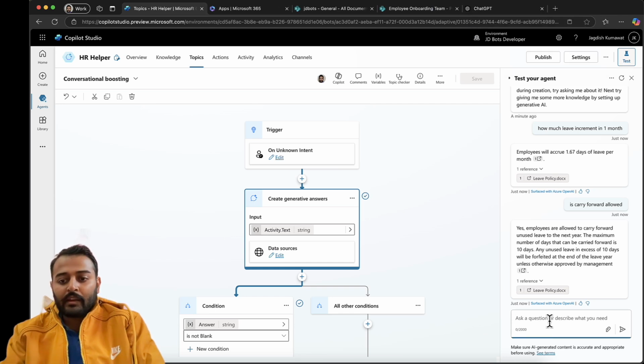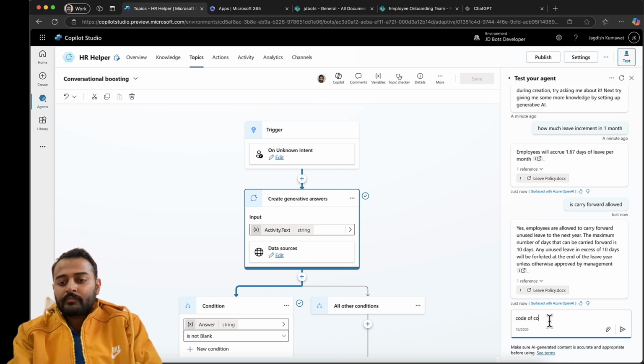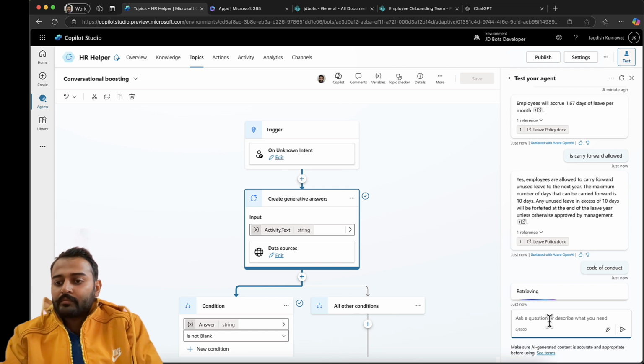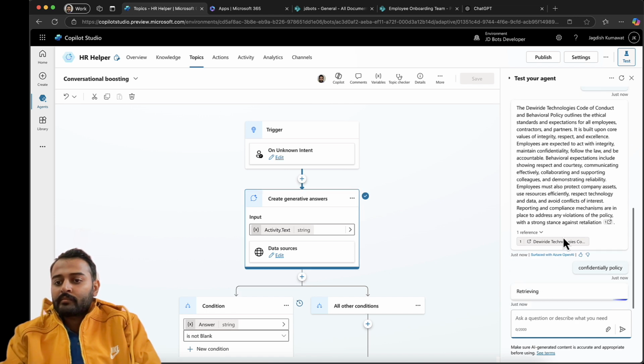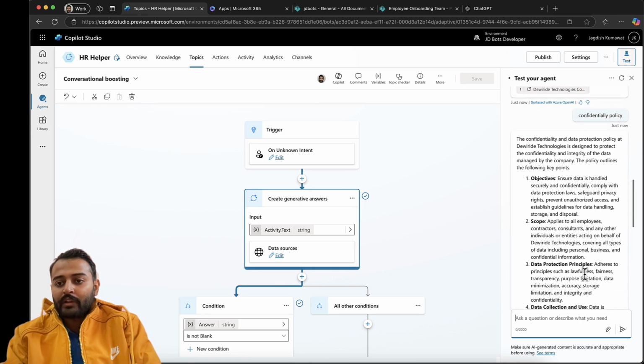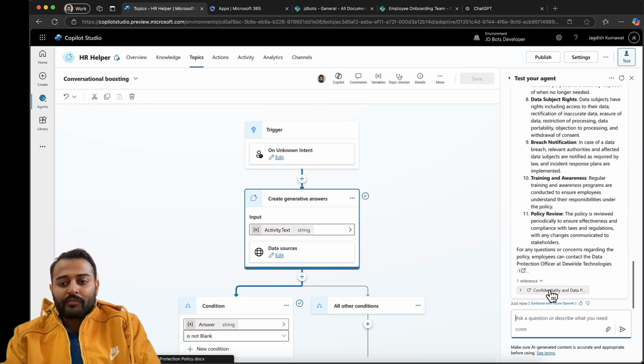That's good. And let me ask code of conduct. That's a different document that I have. Perfect. Confidentiality policy. So that was the correct document referenced. That is code of conduct and behavioral policy. So now I am asking generic policy details. Okay, perfect. Objective, scope, everything it has given me from my document. That is confidentiality and data protection policy.